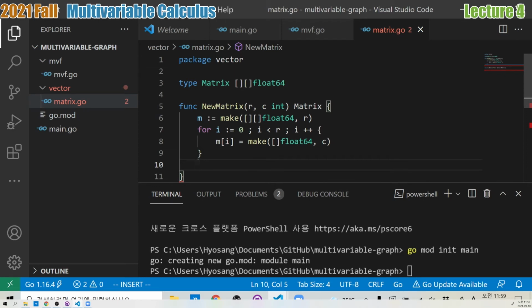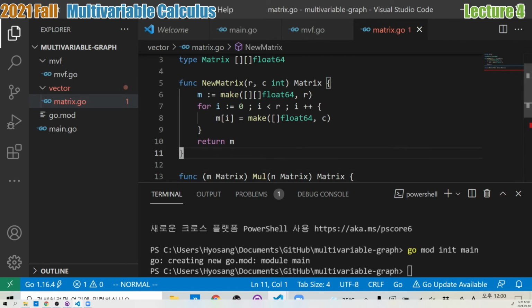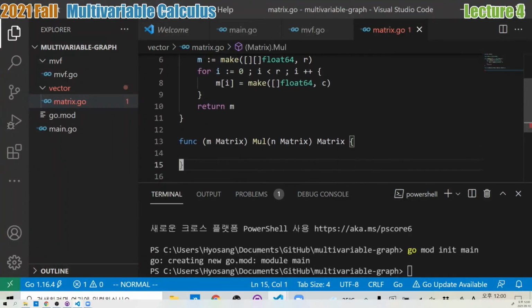So by doing this, I cannot use more than I pre-allocated. But by doing this, I can secure my memory blocks to use as my variable. So it's a good way to do this if you definitely know how many memory blocks you're going to use.